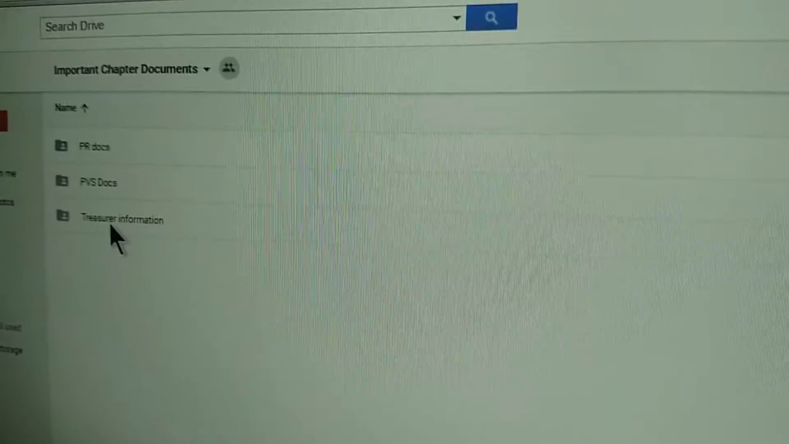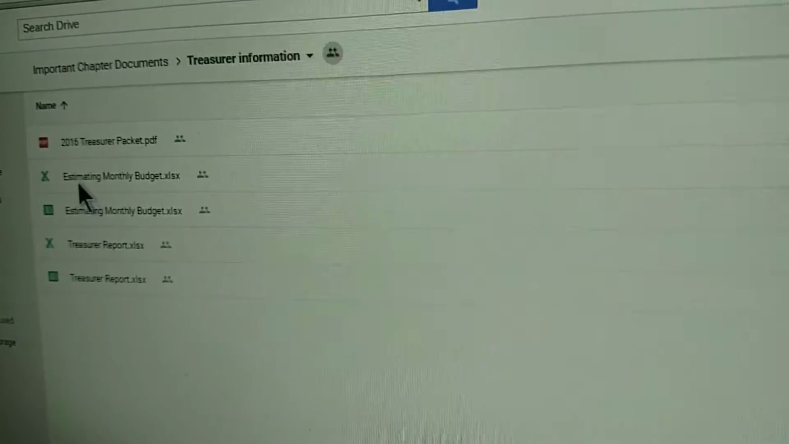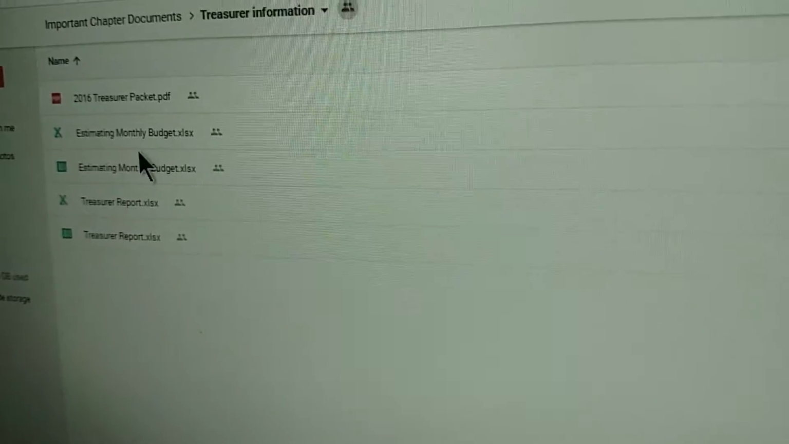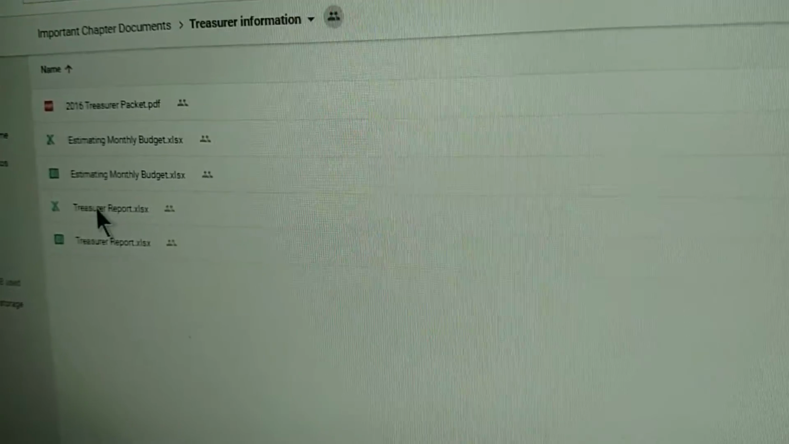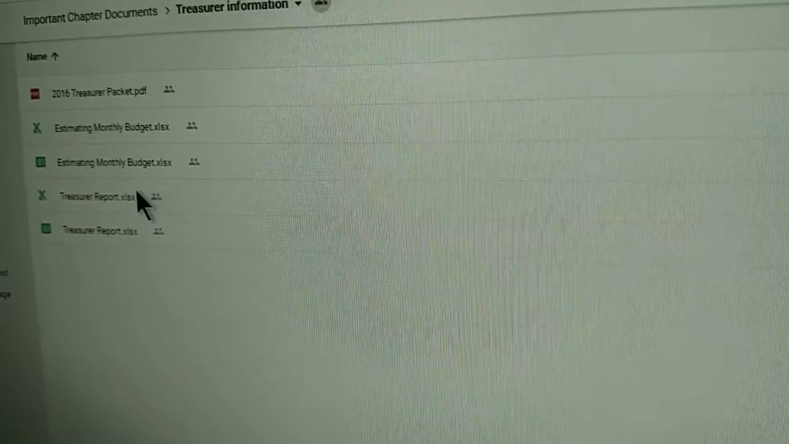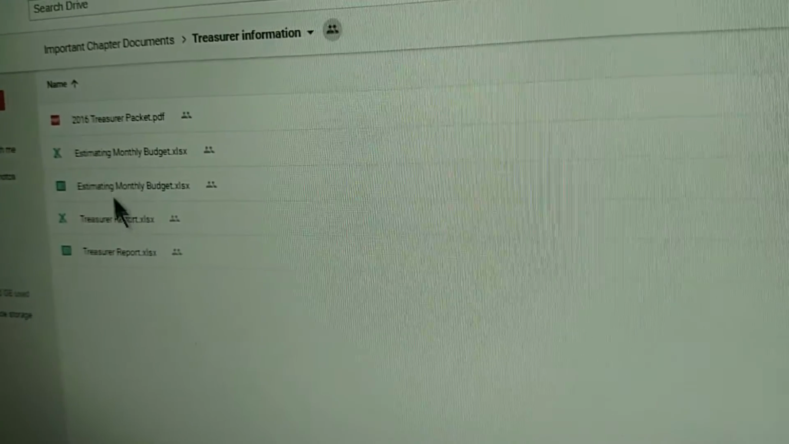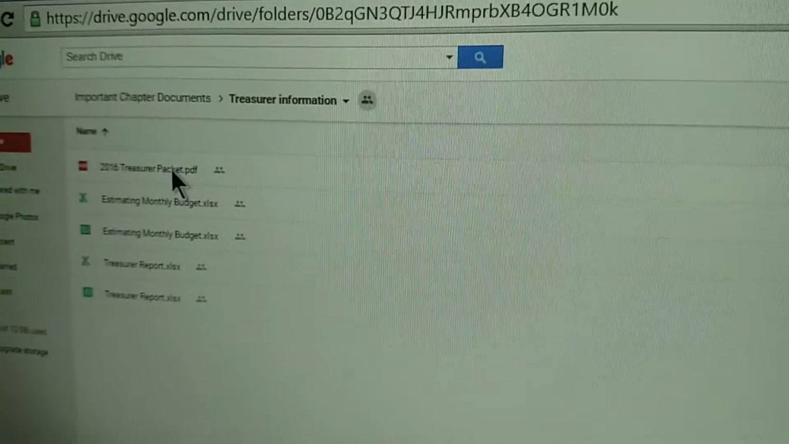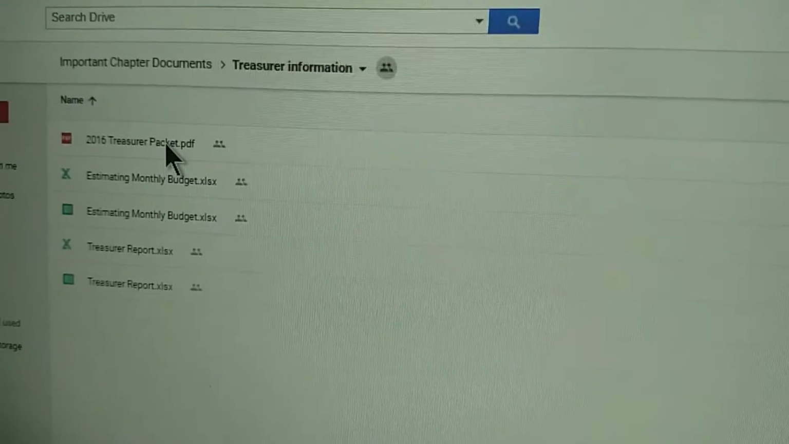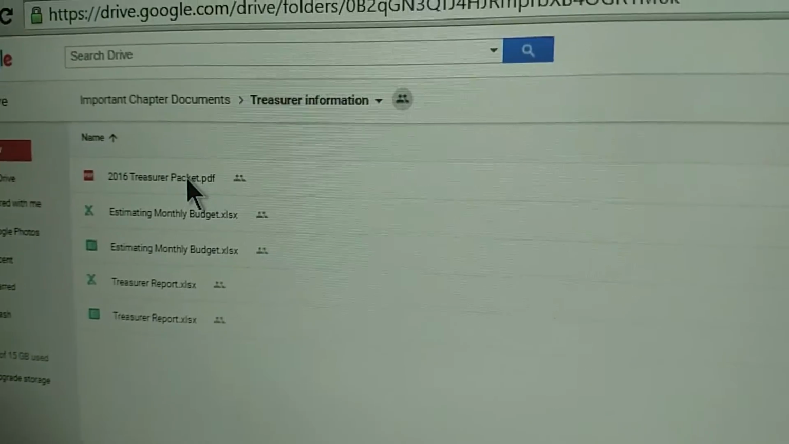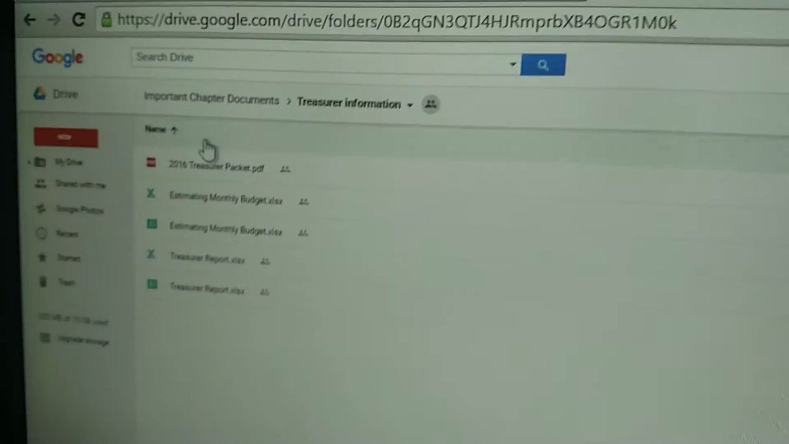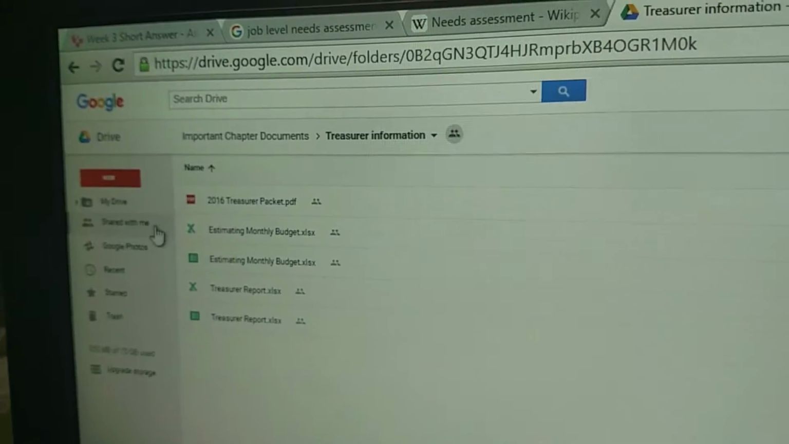And then under treasurer information, you'll see a spreadsheet to help you estimate a monthly budget. All of your treasurers should be estimating your budget for the year. There's also the treasurer report. This treasurer report is already started with a first line example, and then there's the treasurer packet. So that's everything that your treasurer should know. And if they don't have access to Excel spreadsheet, it goes over how to do it on Office online, which is free. Now I'm going to go back to Shared With Me.